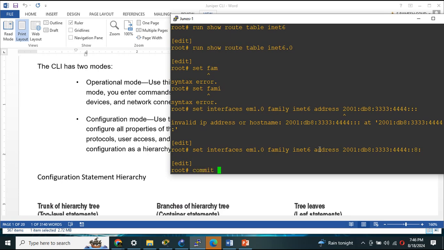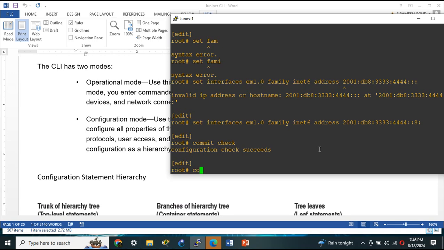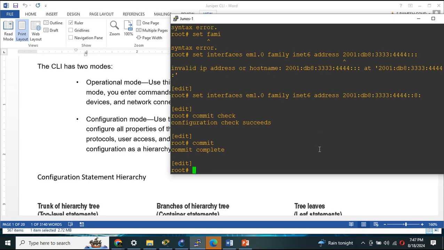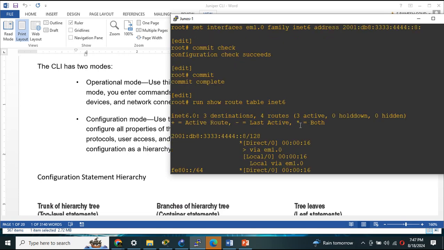Let me do commit check to see if we have any mistakes in the syntax. Okay, it's done. Now I am doing commit. It will save the config. Guys, please stop me if you're not understanding anything. I'm checking run show route inet6. The IPv6 routing table we can see with the command run show route table inet6. See, now you are able to see the IPv6 information right here.